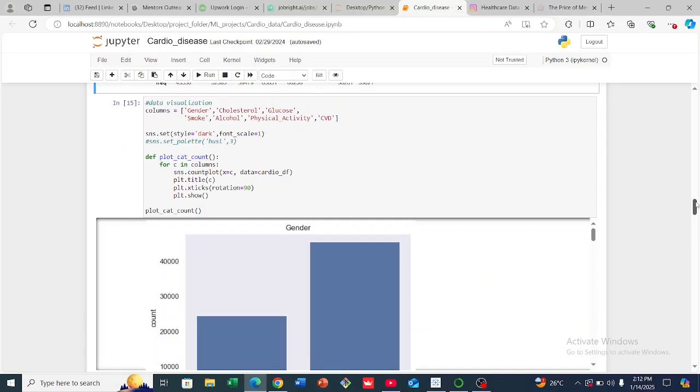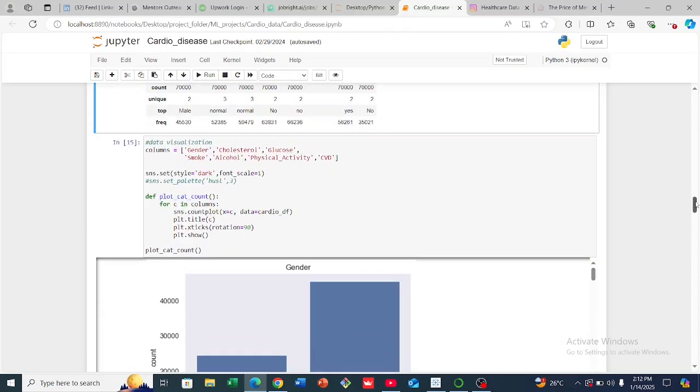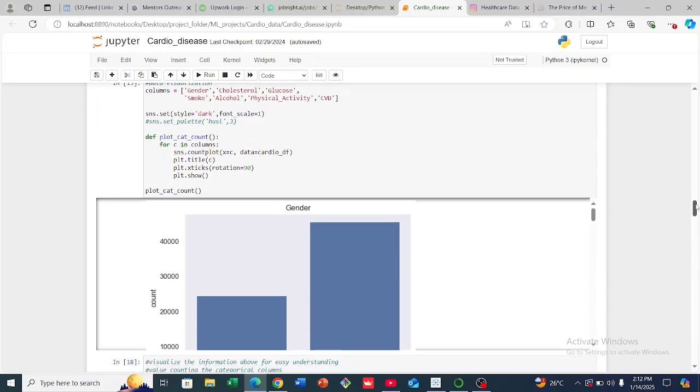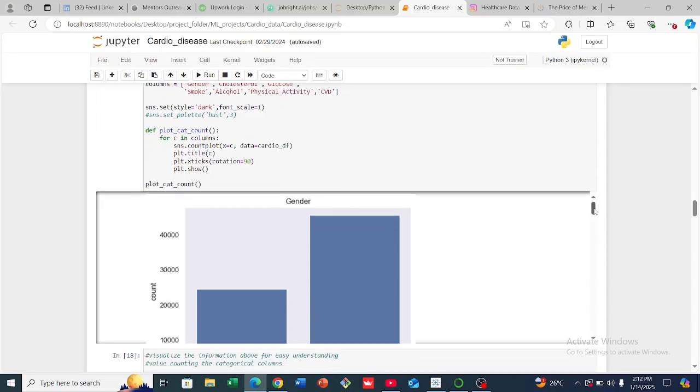So with data visualization, I wanted to look at some columns, usually the categorical columns like gender, cholesterol, glucose, smoke, alcohol, physical activities, and CVD. We could just see some information here, but using visuals gives us more perspective on the information we have. Okay, so first thing I wanted to do was for gender.